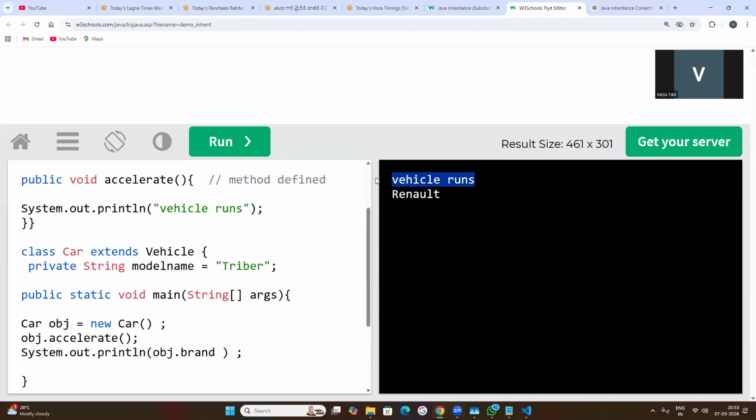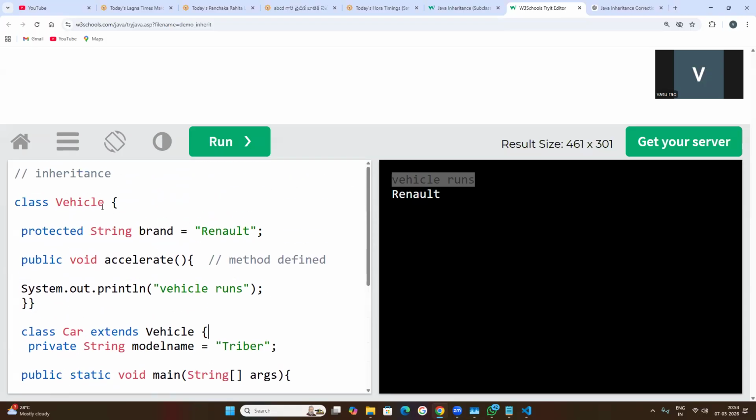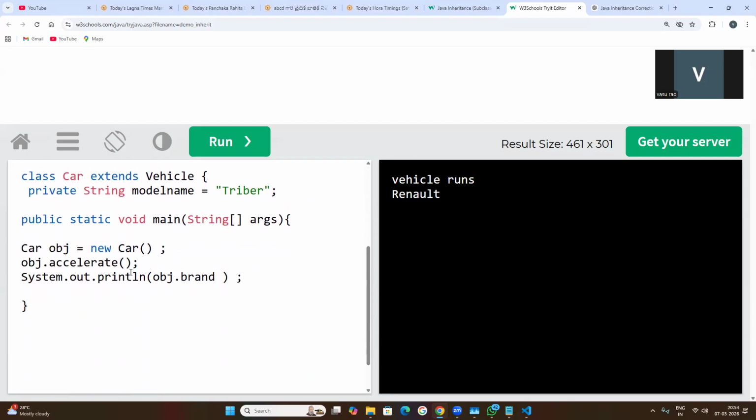Your accelerate method is inherited from the main class, the vehicle super class, the parent class. That accelerate method has this statement, which is displayed on the screen, vehicle runs, and we have requested the brand, this brand attribute of the main super class, the vehicle class, that is accessed, inherited by this object created.